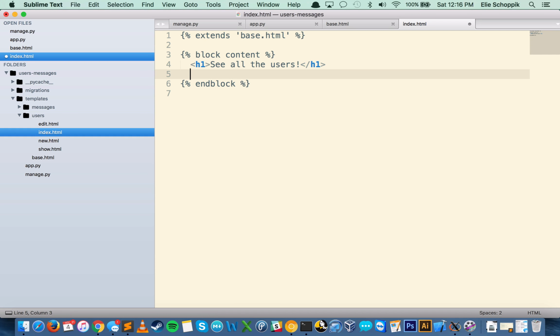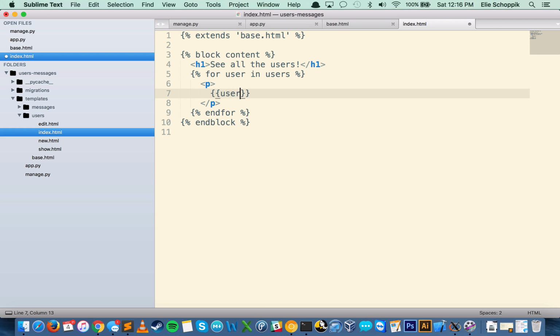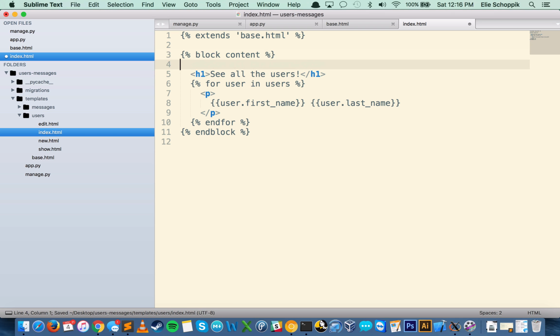What do we then need to do? Well, let's loop over for user in users. Let's make sure we end that for. And what should we do here? Let's go print out each user's first name, user.firstname, and space, and then user.lastname. We also want to make sure that we have an anchor tag that goes to url_for new. And what do we want to do here?